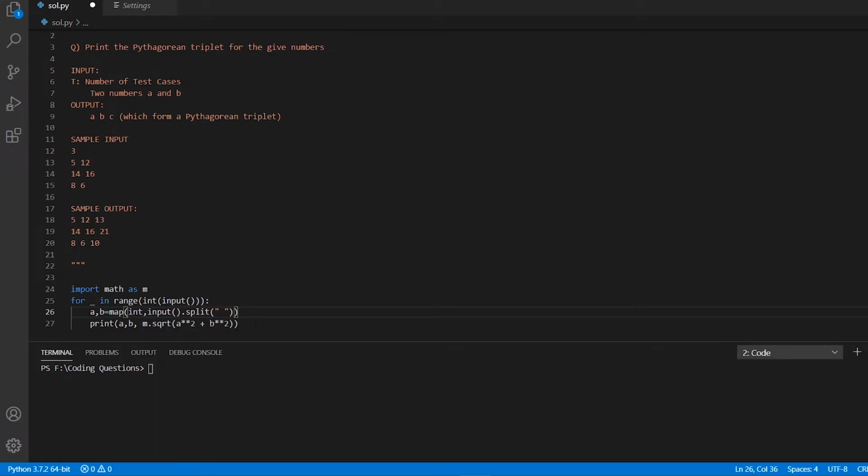So that is the calculation which is happening over here. Now this will not give you the correct answer, and why is it so? Let's look at the code and try to provide the input given here. So let's write 3, which is the number of test cases provided, and let's go with say 5 and 12. So now you can see that the output is 13.0 and not 13. So we are partially correct but not completely correct.